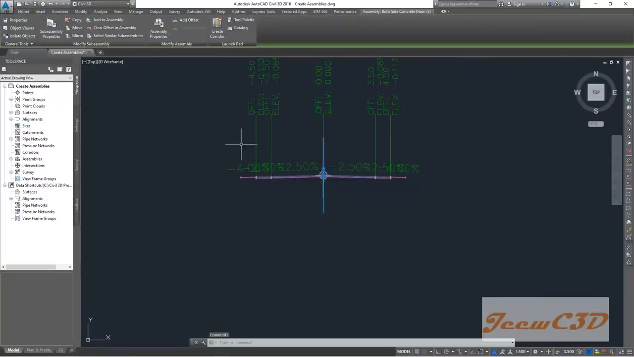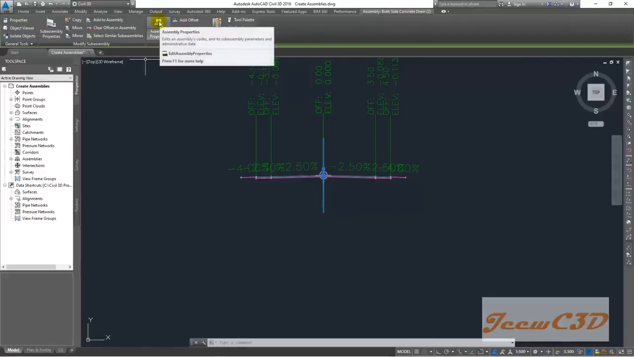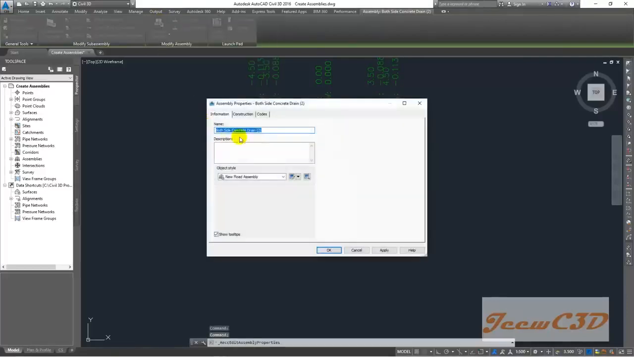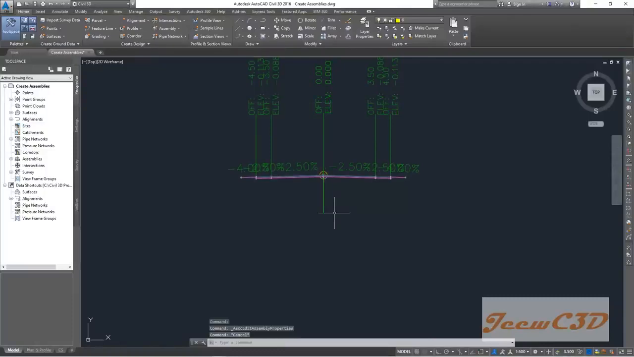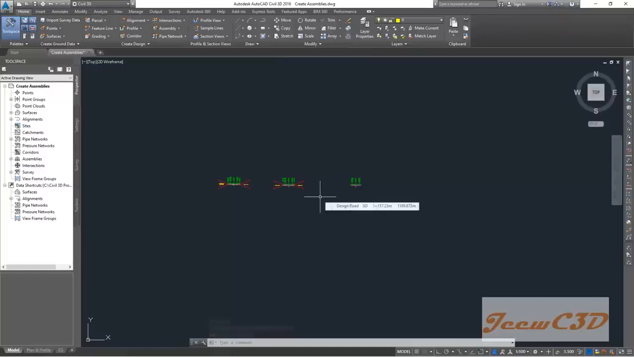So I click here because my name is both side concrete drain 2. So I have to change it to bridge assembly. I select it here, go to assembly properties, and I change the name as bridge assembly and click OK. Then I press escape to deselect that one. So far we have created all the assemblies or the typical cross sections.